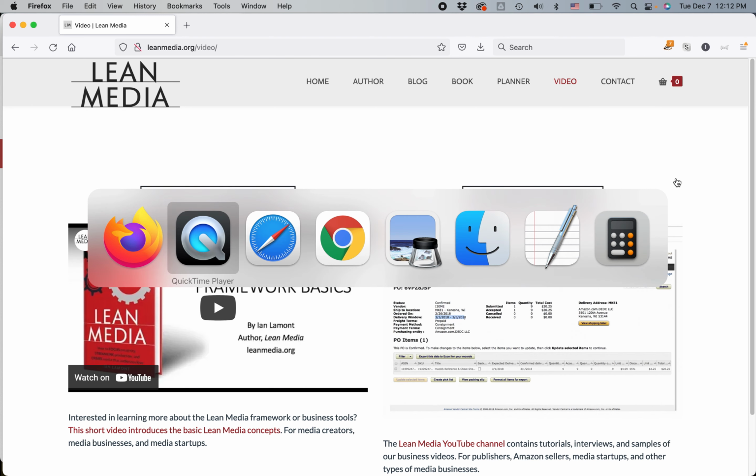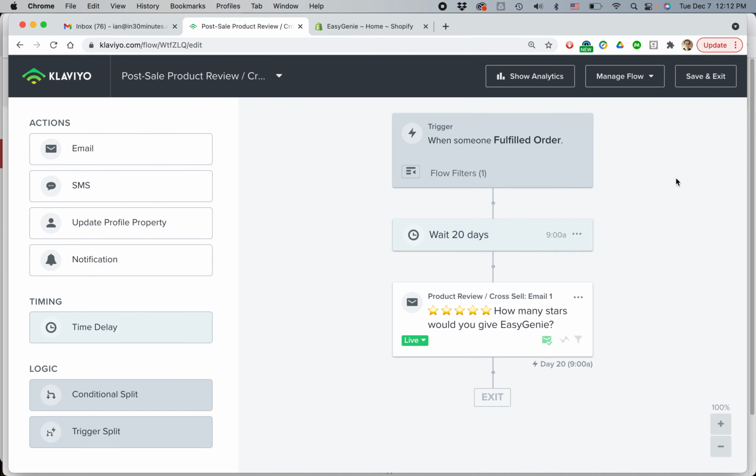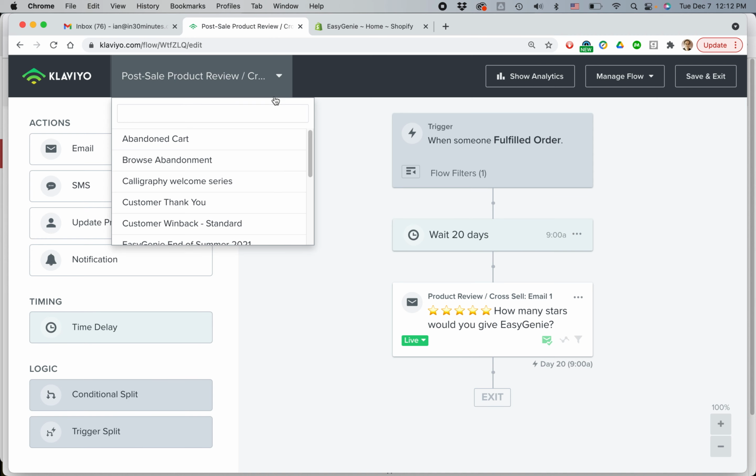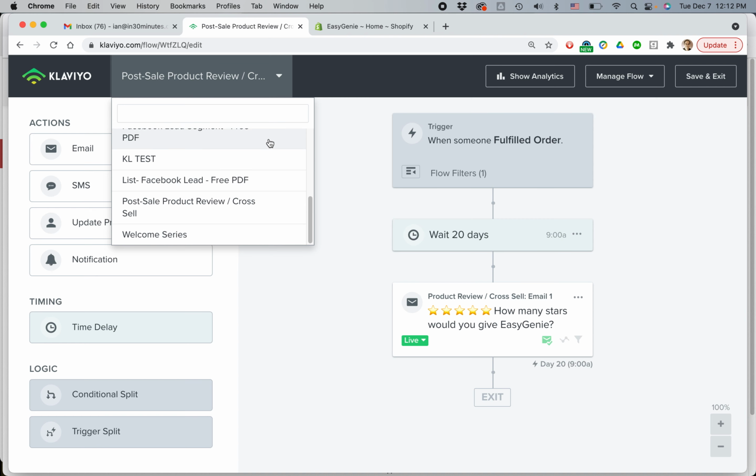So let's get started here, and let's actually go to Klaviyo. So this is a flow on Klaviyo. And if you go to Klaviyo, you'll see on the left side of the screen, there's flows. I've chosen to open one of my flows. It's called Post-Sale Product Review and Cross-Sell.